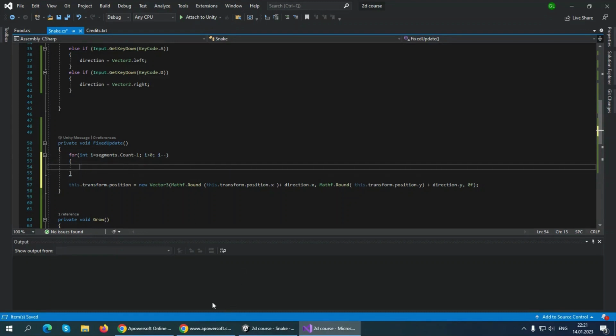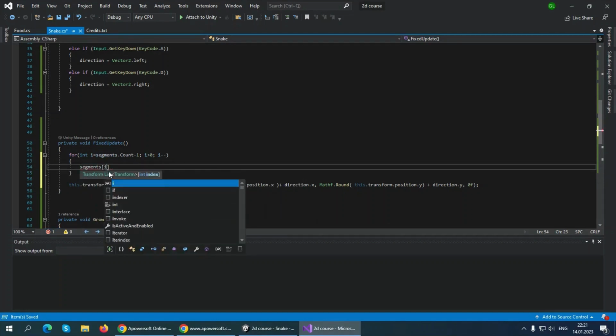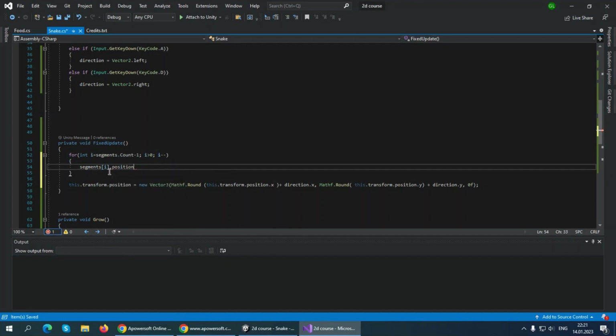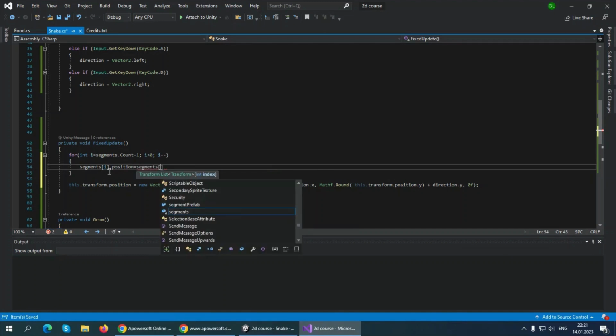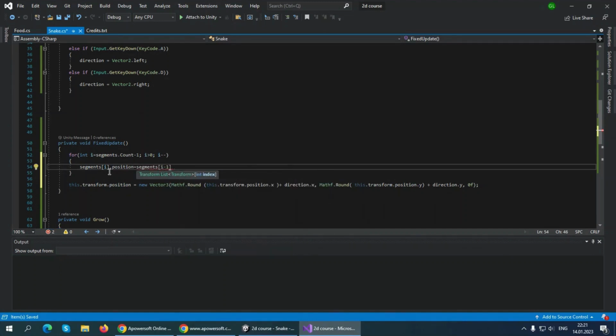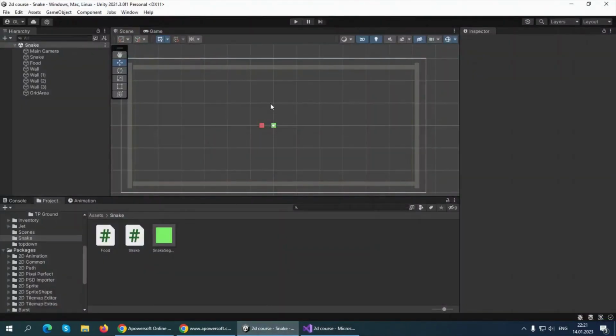But first let's write, and I will explain it back in Unity with some visuals, and you will understand it better. So here we can say segments, we can pass here y dot position because we need position of it, and it will be equal to segments y minus 1 dot position and semicolon, and that's it. We can save the script, and let's go back in Unity, and I will show you what I mean and why we are making everything in the opposite way.